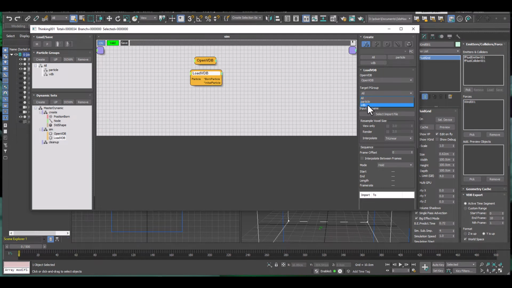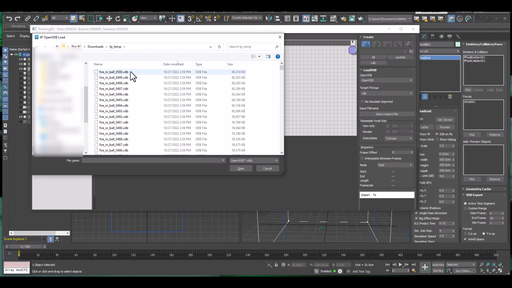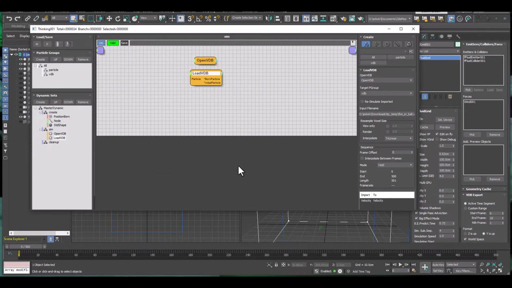We want to make sure the VDB group is selected, and now when we load in the VDB file, it creates automatically for us a particle. And all these 500 files will be loaded there.